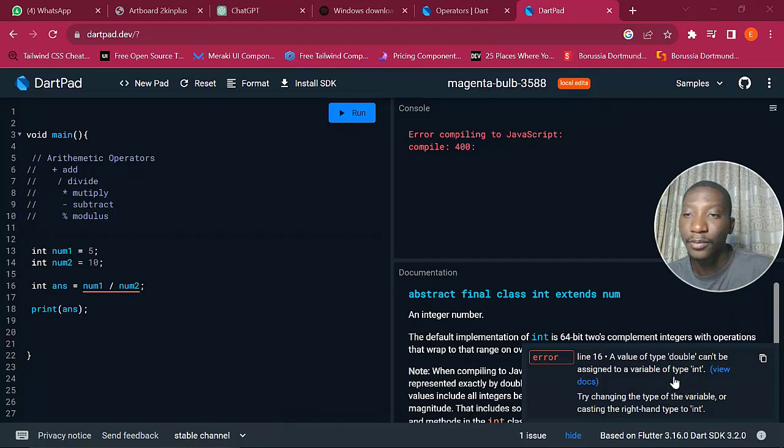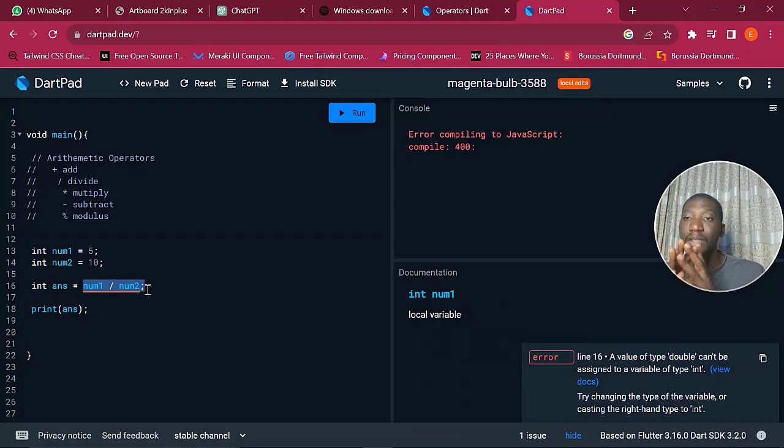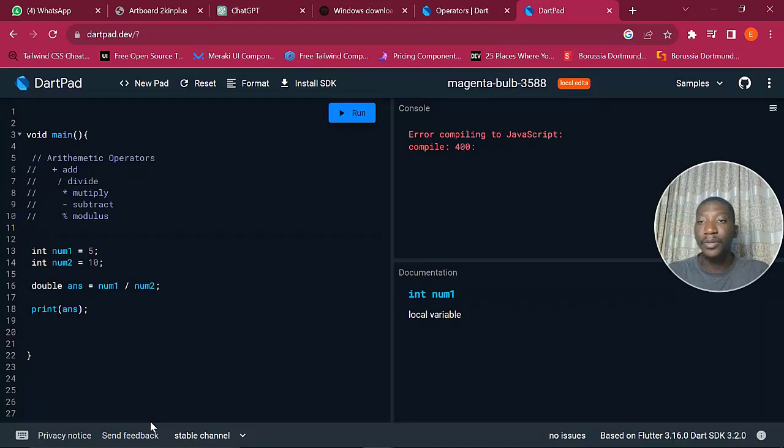So why we're having an error is because we said num1 divided by num2, and once num1 is dividing num2, we're supposed to have something like 0.5 or 3 point something. Now that is another data type which is called double. So we can't use int here. So I just have to add double. Integers are whole numbers, and you can't store doubles inside whole numbers.